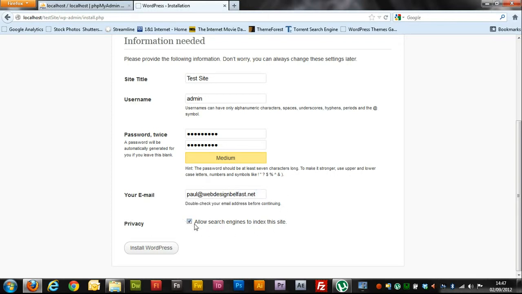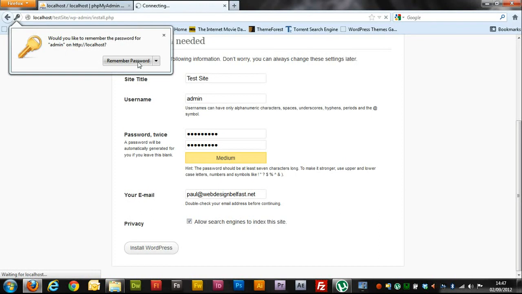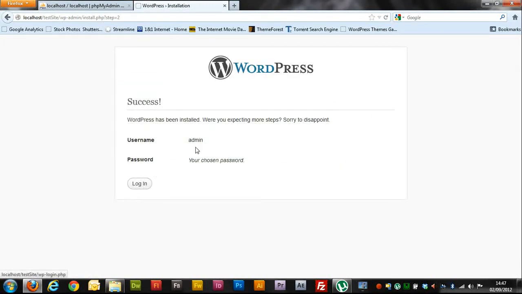Allow search engines to index the site. It doesn't matter because we're working on a localhost. If you're creating a site online, I would uncheck that until the site's ready. Obviously, we all want to be seen on the web, so I'll just keep that checked for now. And install. Remember password if you want. And it's going to log in with the username and password I set up.